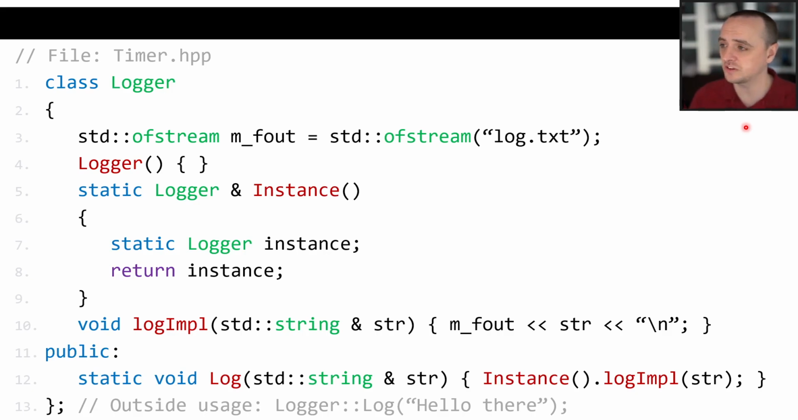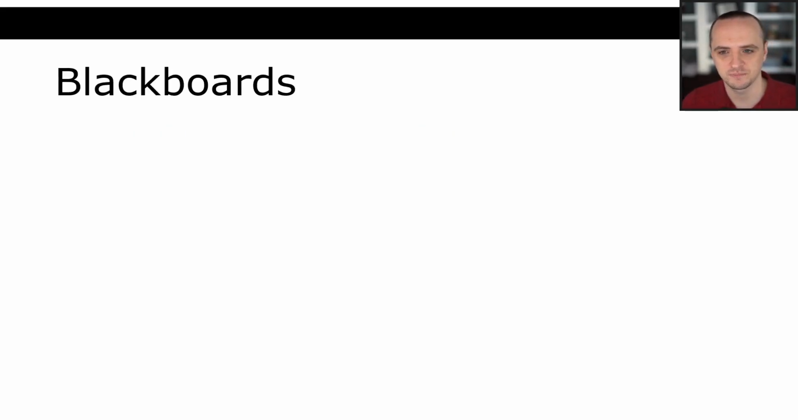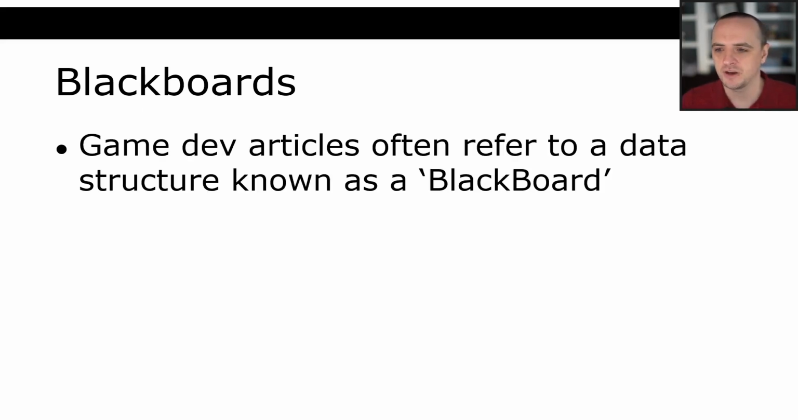All right, so that's what a singleton class is. And, you know, I'm telling you that because we'll come back to this. This is a bit of foreshadowing for the rest of the lecture. I mentioned blackboards previously in the class, and now blackboards aren't something that we are going to be implementing in our game. I don't think our games are necessarily big enough to require a blackboard. But if you read a bunch of game dev articles or game dev books, they often refer to a data structure known as a blackboard.